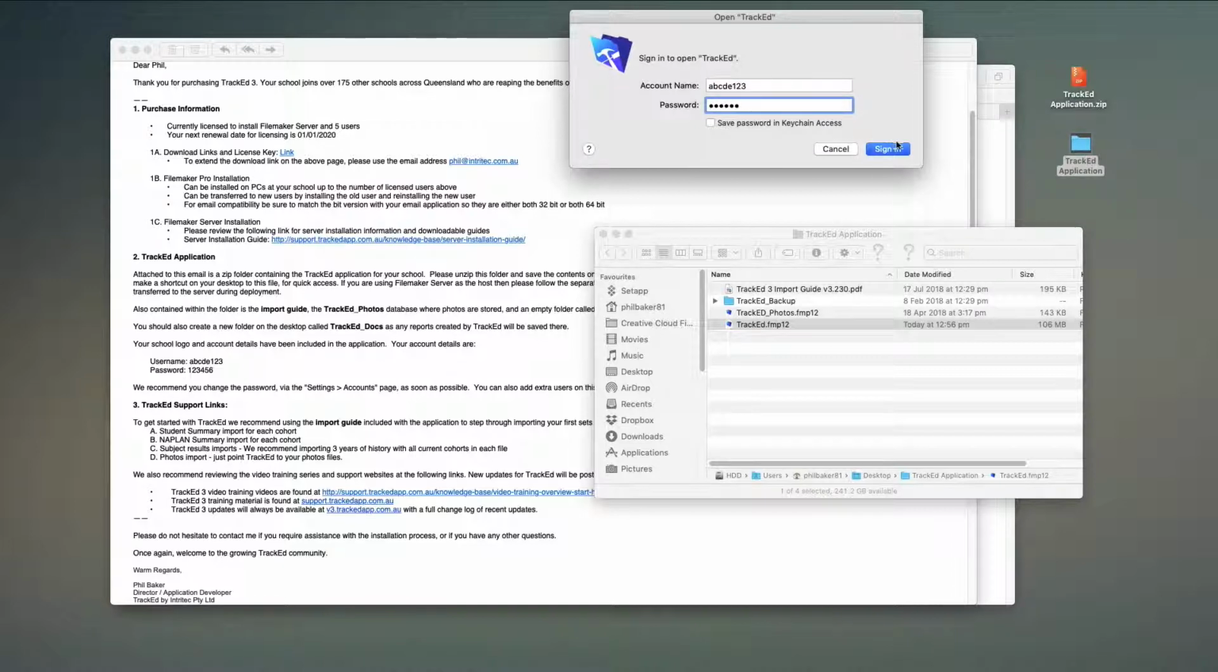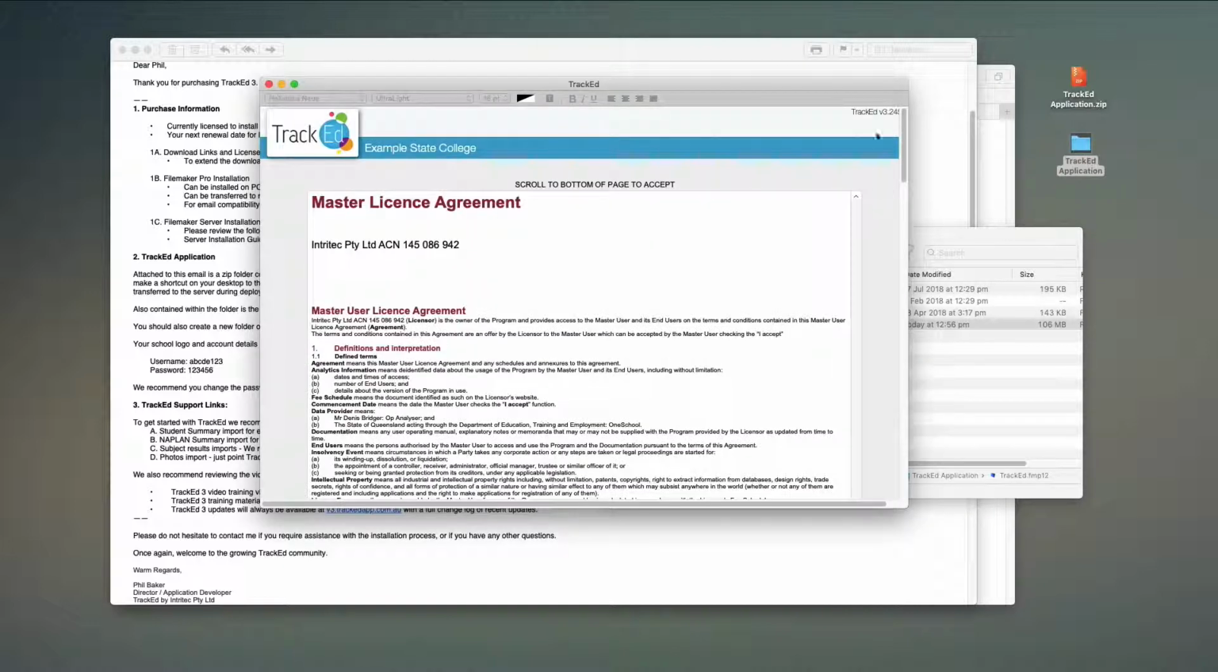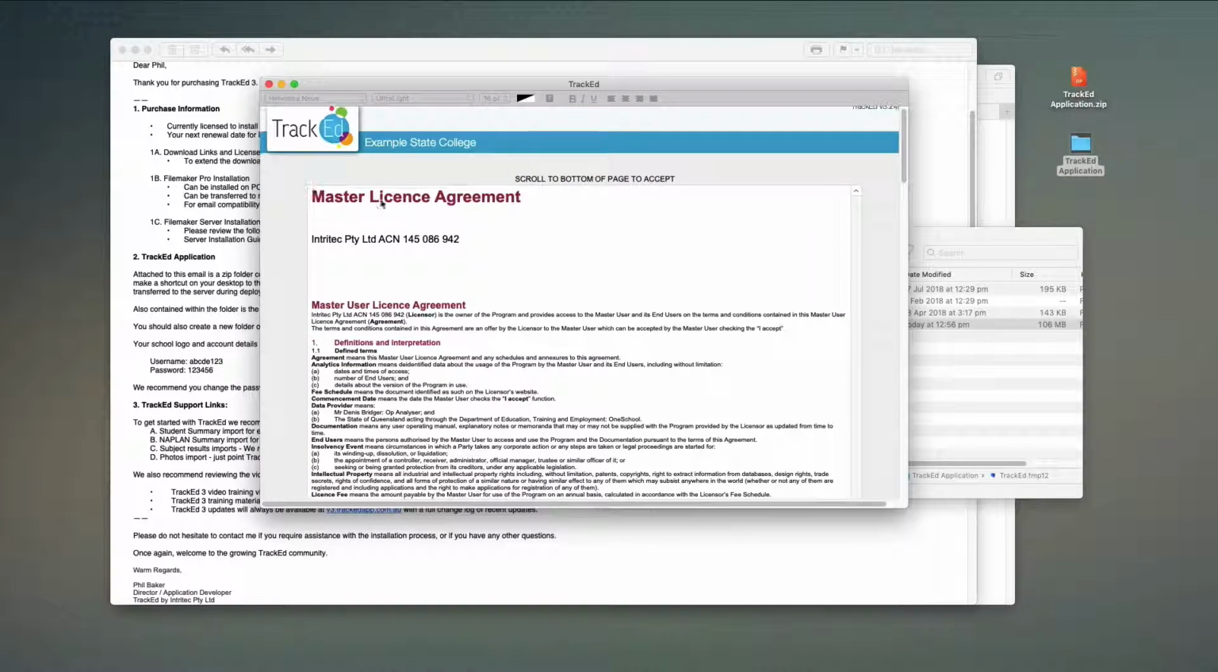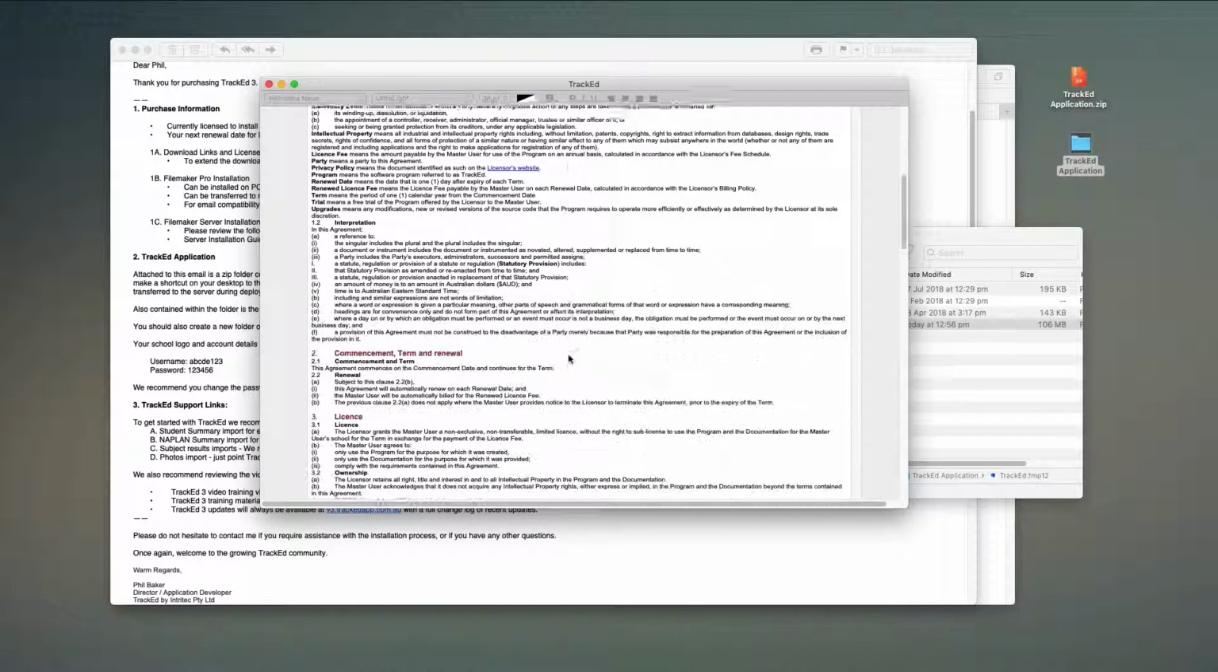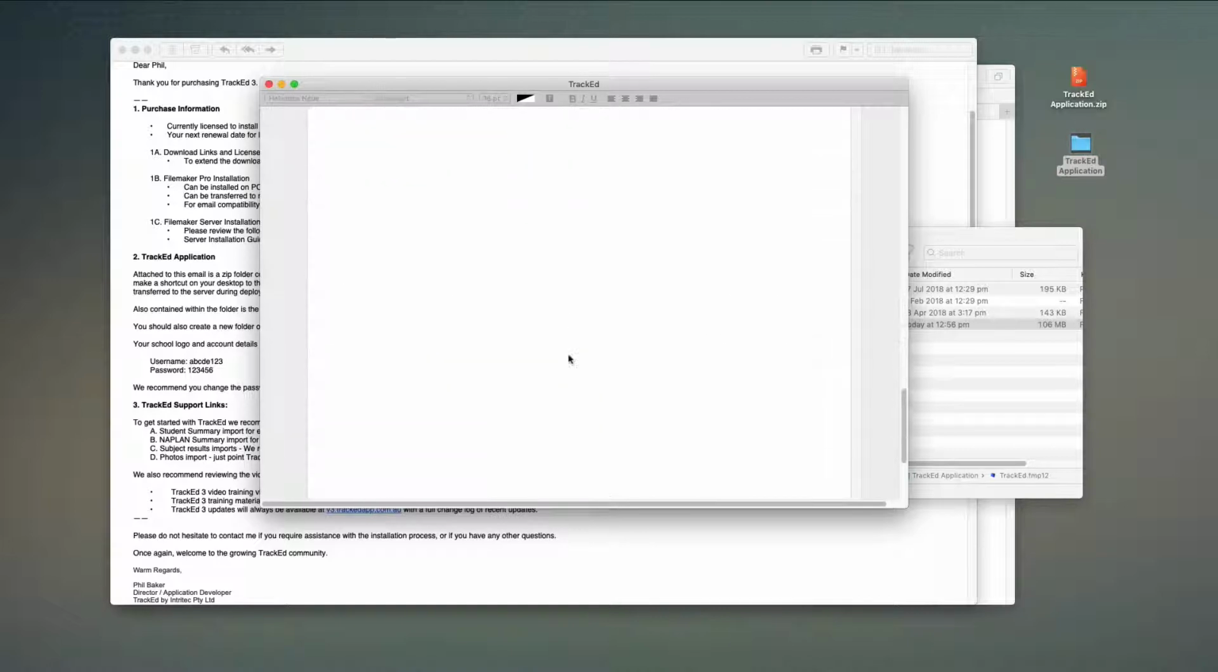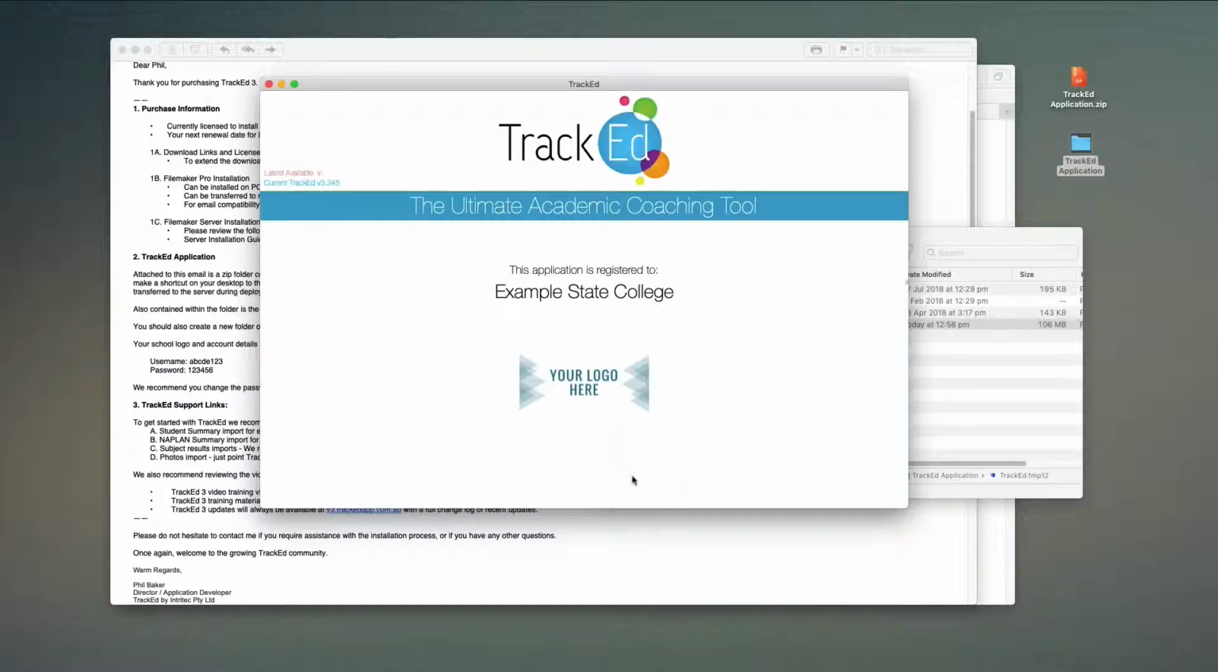So I'm just doing this, and we'll sign in. That will launch FileMaker Pro, as I said. That will open up the TrackEd system. The very first time we open this, it's going to come up with this user agreement, which I'm going to read very thoroughly, and then I'm going to choose I accept.